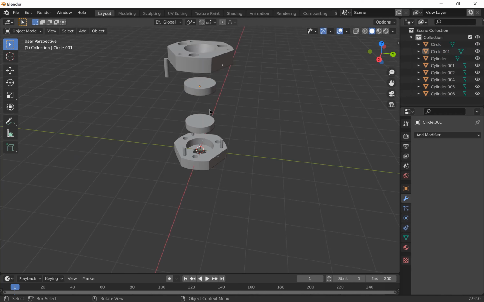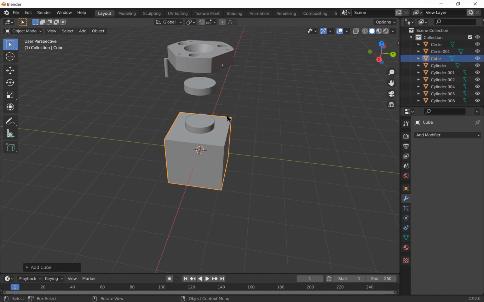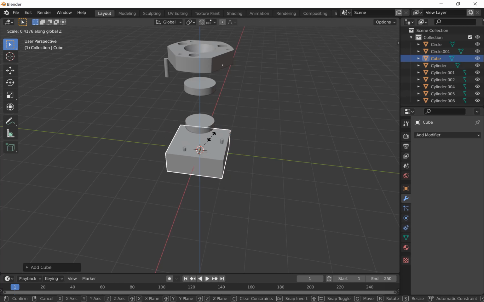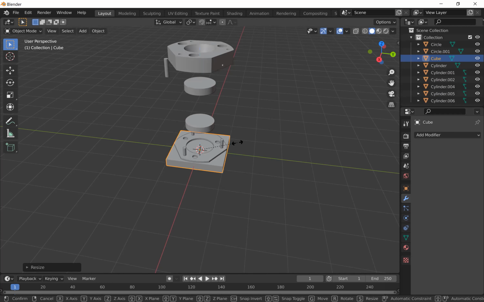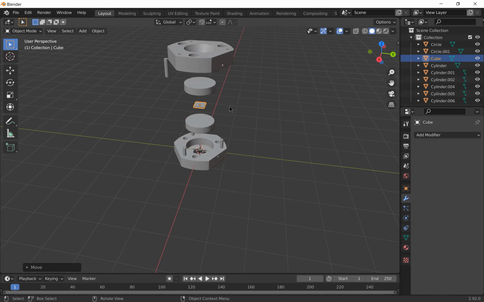We'll add a little gasket, so that's easy. Just add a cube, scale it down in the Z axis, and then scale it down in general till it fits in between. So next we want our diamonds. So I'm just going to delete that.